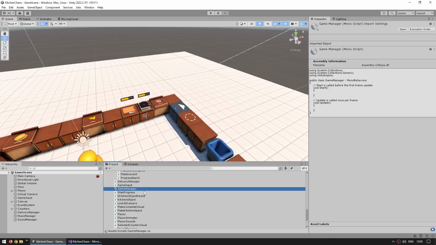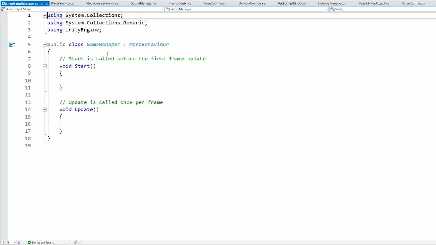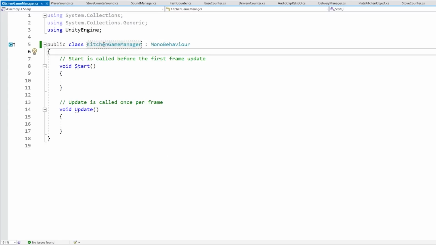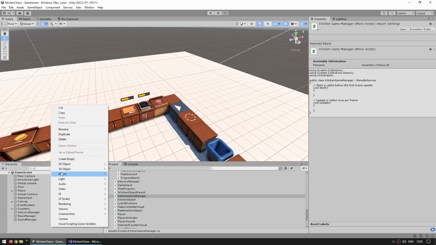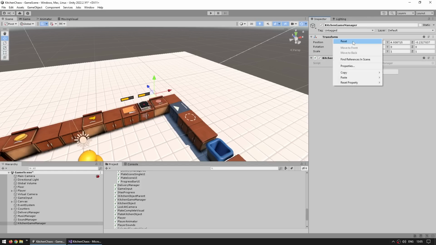But in my case, I prefer to give it a different name, so sometimes I call it Game Handler, or other times just something related to this game, like for example the Kitchen Game Manager. And just like that, it won't have that custom icon. Just need to go inside and rename this to Kitchen Game Manager. Okay, save the script. And alright, now let's make a game object to run it, so a new game object with the same name. Let's attach the Kitchen Game Manager and reset transform.